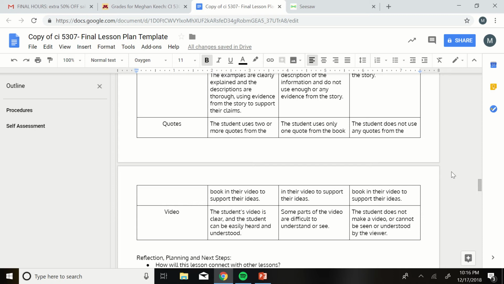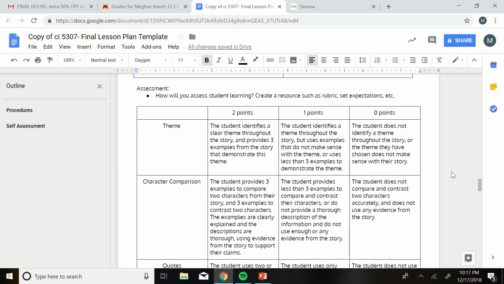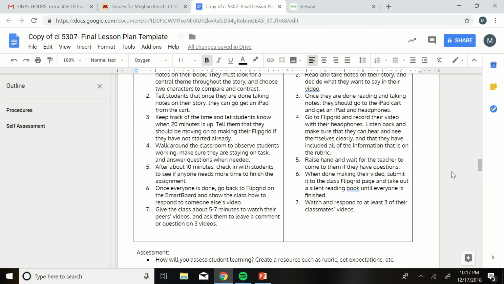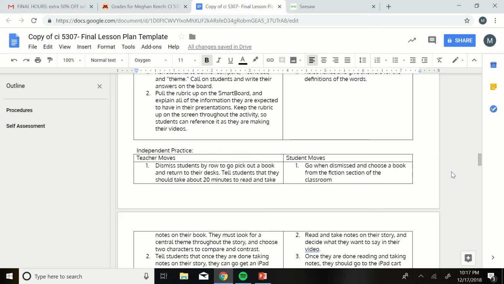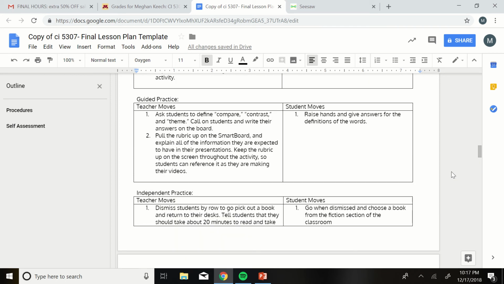And then for the video, I wasn't sure whether or not I was going to grade the quality of this, because it's a student's first time doing it, but basically the video is clear and the student can be easily heard and understood. I'll go back to that in a second, but the reason that I ultimately decided to grade it is because part of the instructions, which I'll get to later, is that they rewatch their video and listen and make sure that they can understand it.